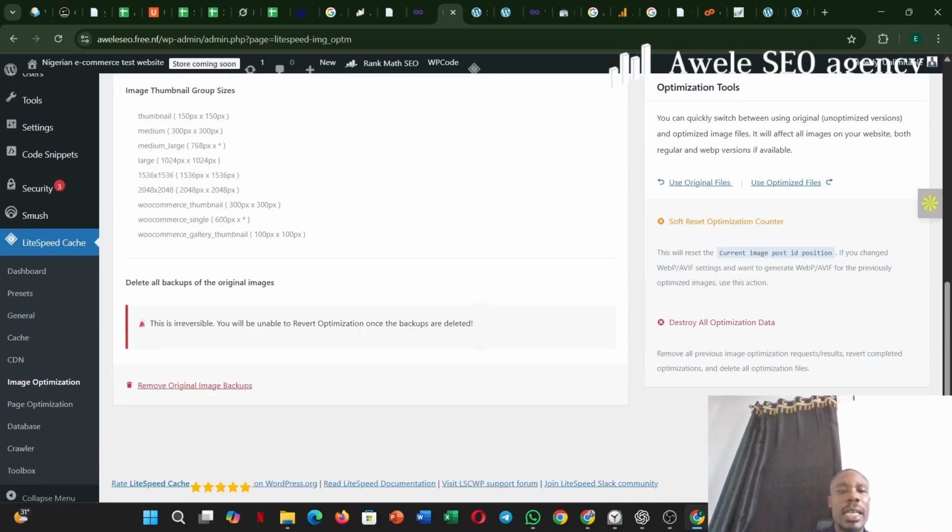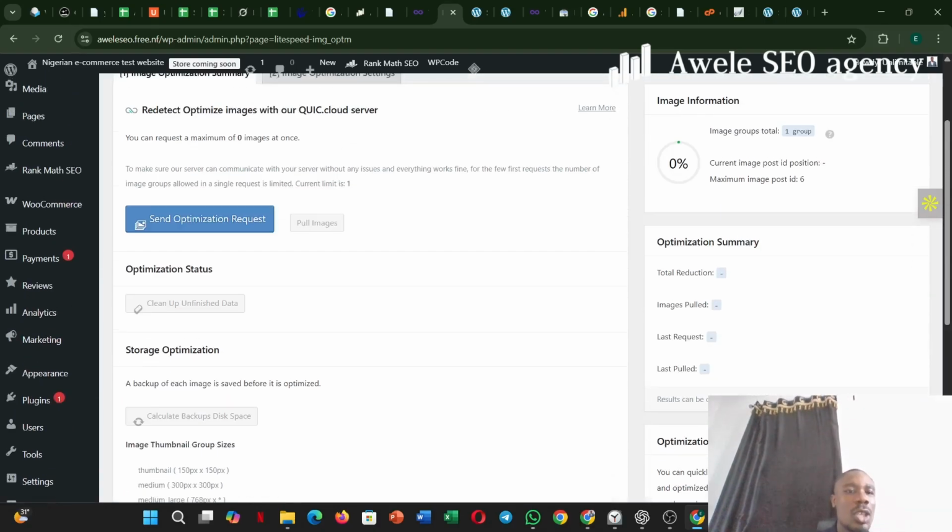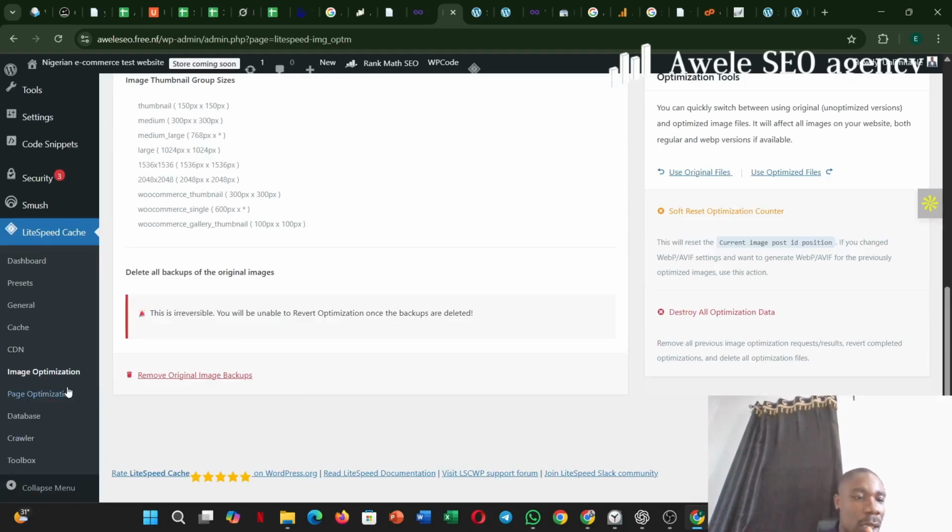Usually, like I told you, I help you set up Smush. So once you have set up Smush, you don't even need all this image optimization. Just focus on page optimization.